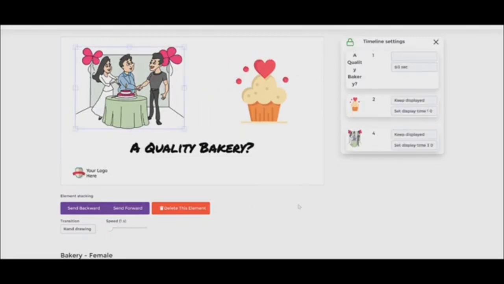So for instance, let me lock this again. Once you lock the timeline, like what I've done here, you can adjust more elements. For example, I can say keep displayed or hide after displaying. I can have it display for a few seconds, like 4 seconds, 5 seconds, or whatever time, and then it hides after that. I can even do it where it will show up for just a few seconds and then hide.